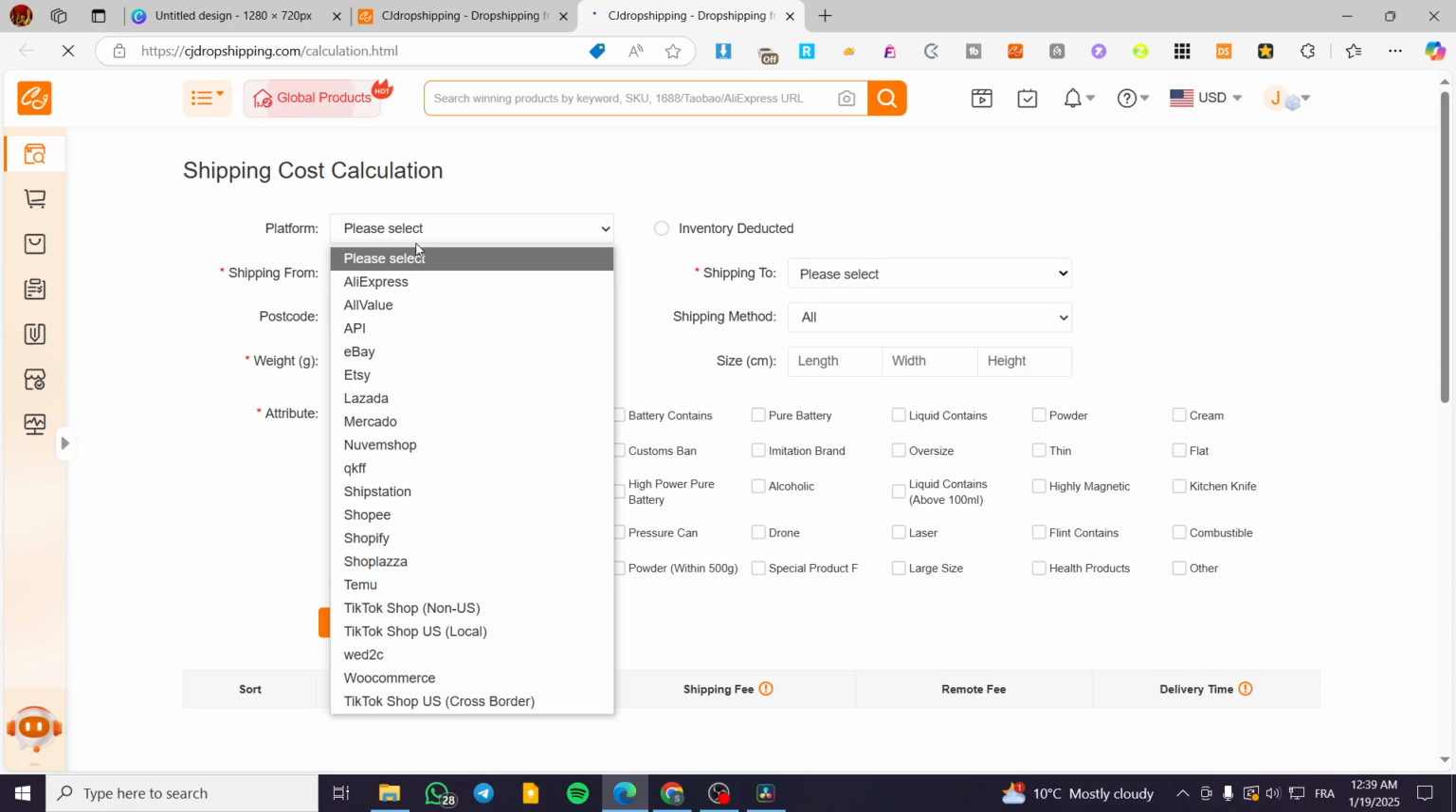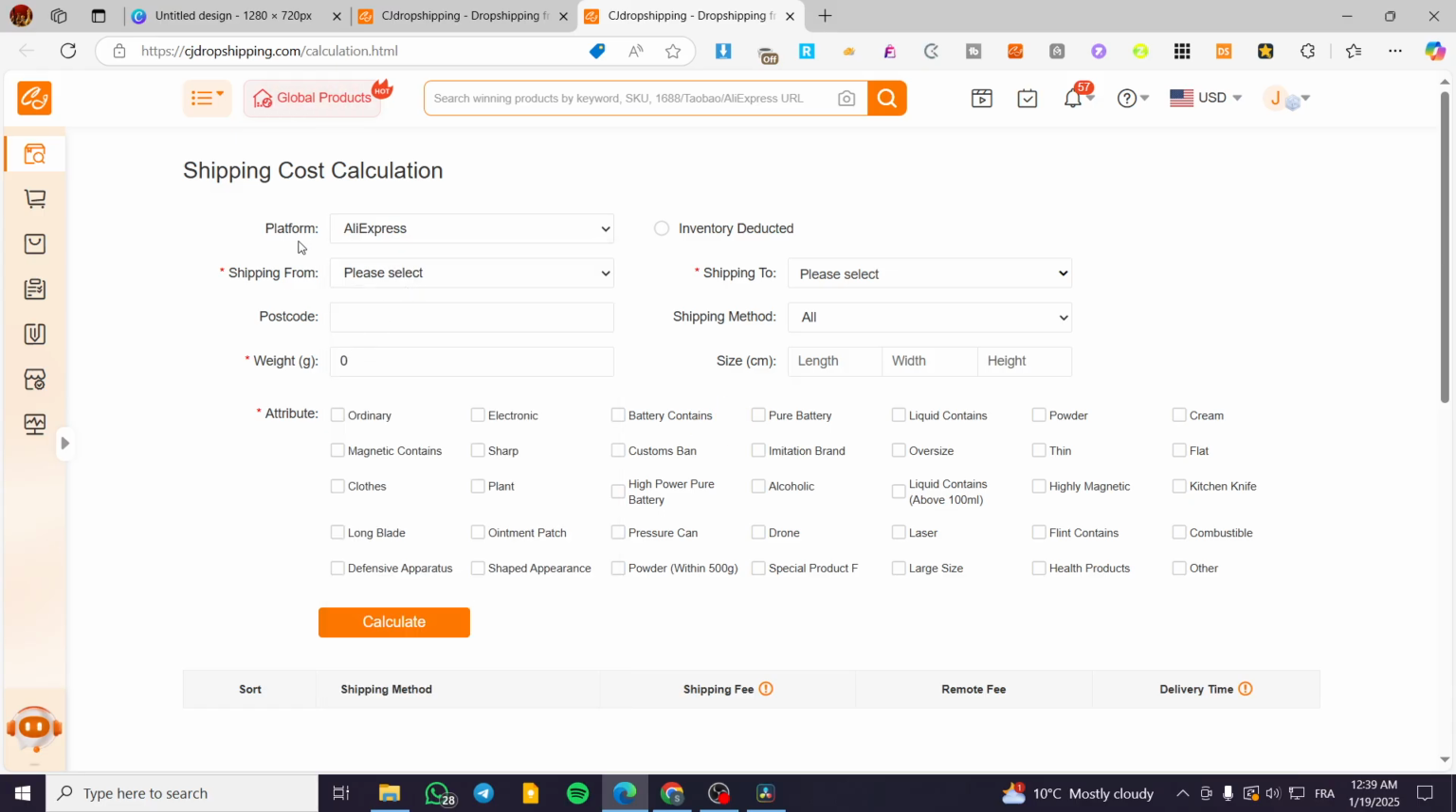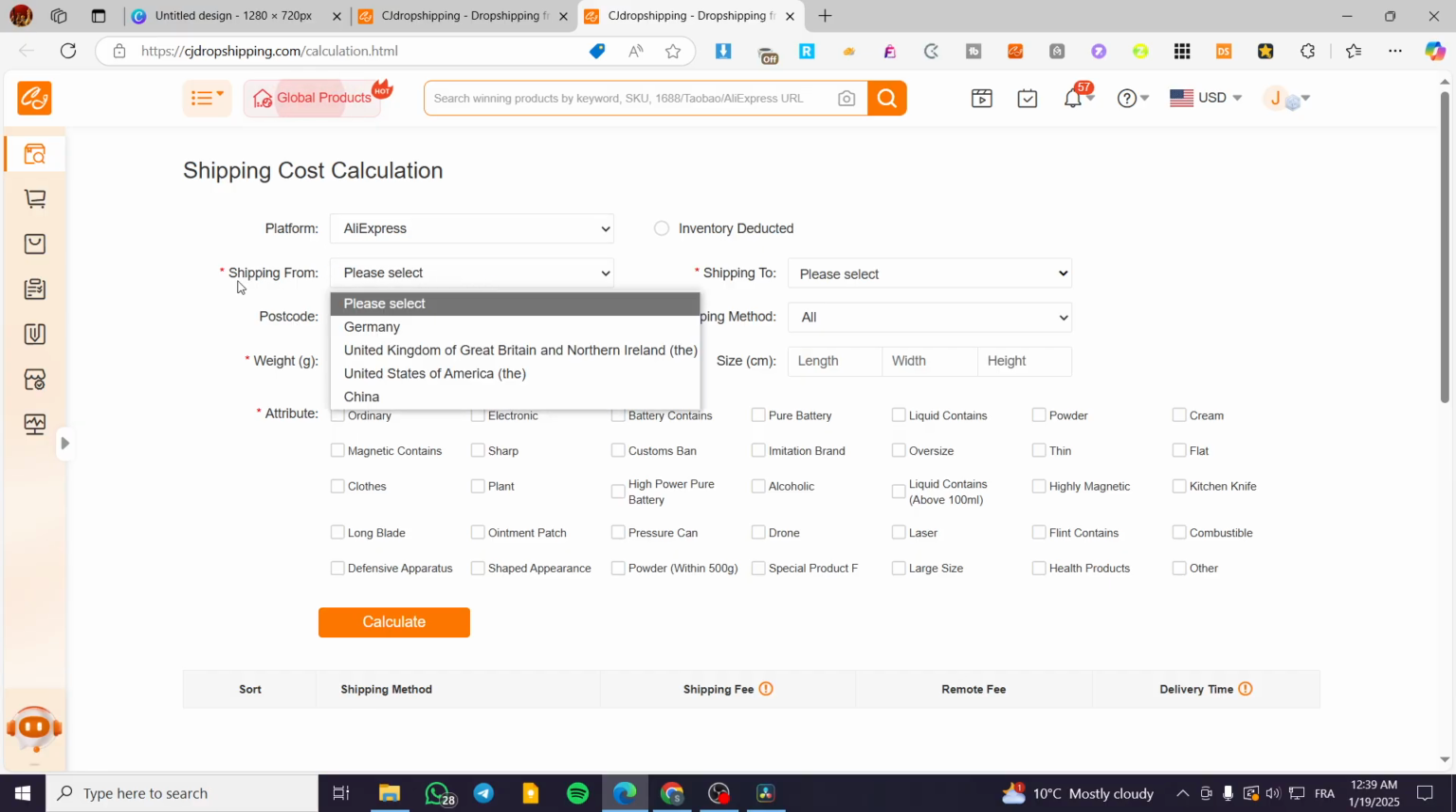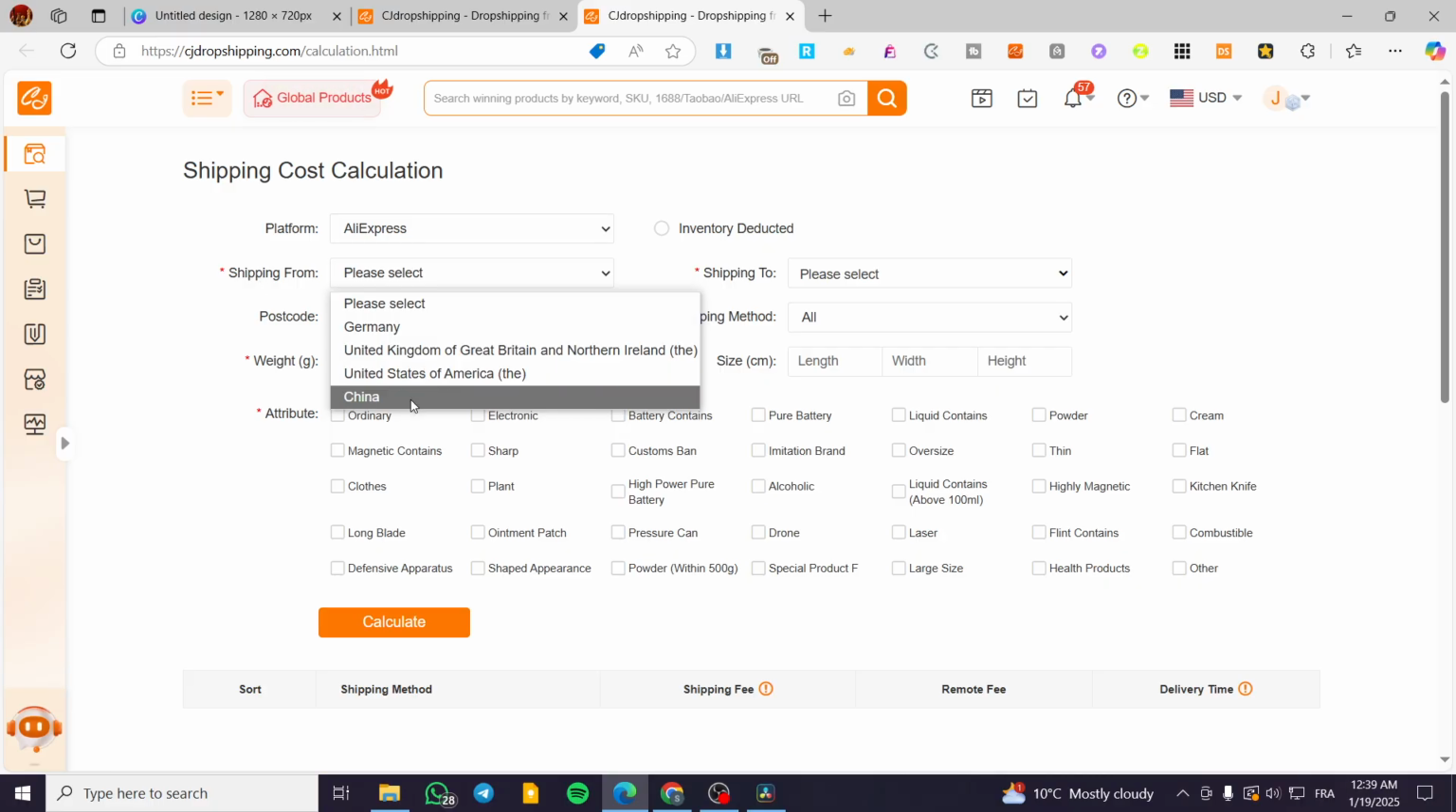So we are going to click on shipping calculator, and here you are going to see this platform. We are going to select the platform that you're going to get the product from. For example, here we have AliExpress, eBay, and so on. I'm going to select AliExpress, for example, and then we set up the shipping from. For example, here we have warehouses in China, United States, UK, Germany. I'm going to use China.